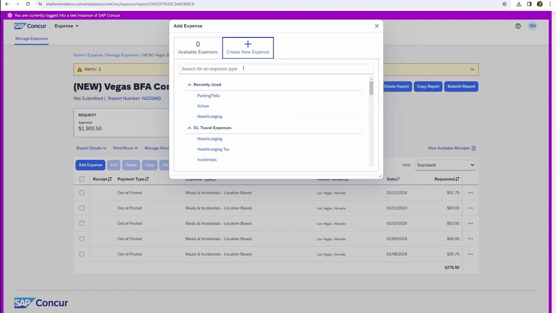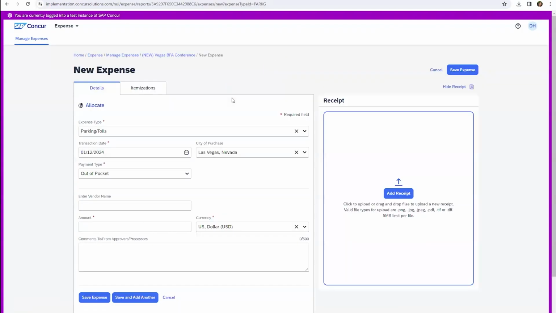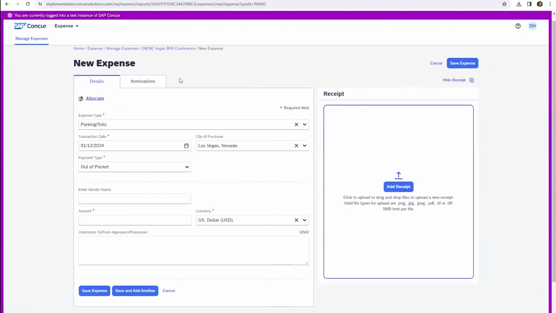In our example, we'll have paid for a parking expense out of pocket, so that is what we'll search for. Select the expense type. From the New Expense screen, you can enter details about the expense. Other features include allocating your expense to different projects or departments, and from the Itemizations tab, you can itemize expenses to ensure each total is accounted for correctly. Complete the appropriate fields.